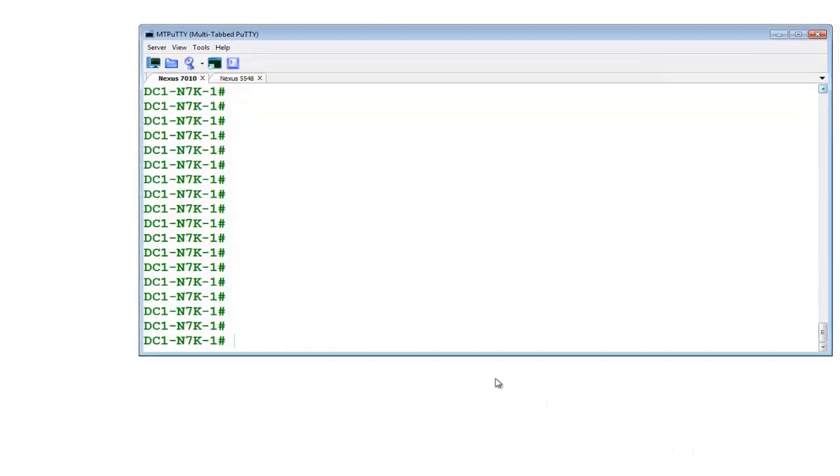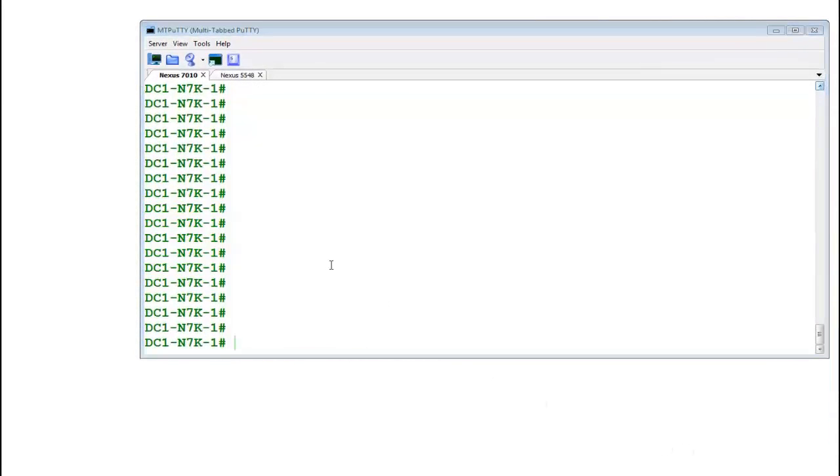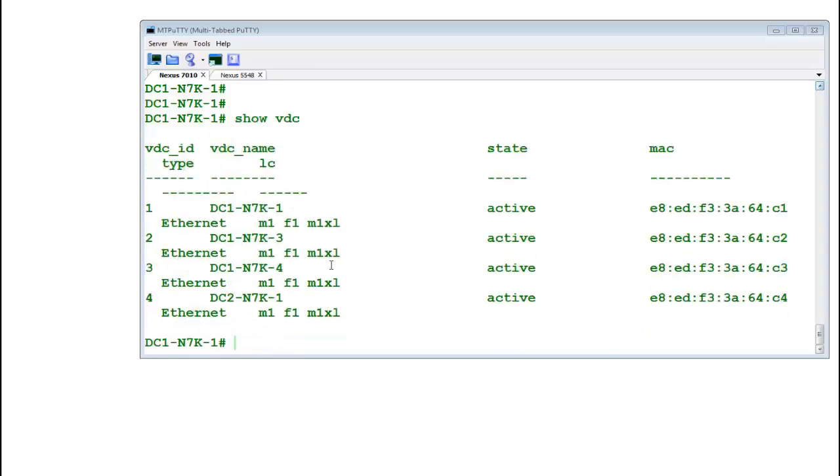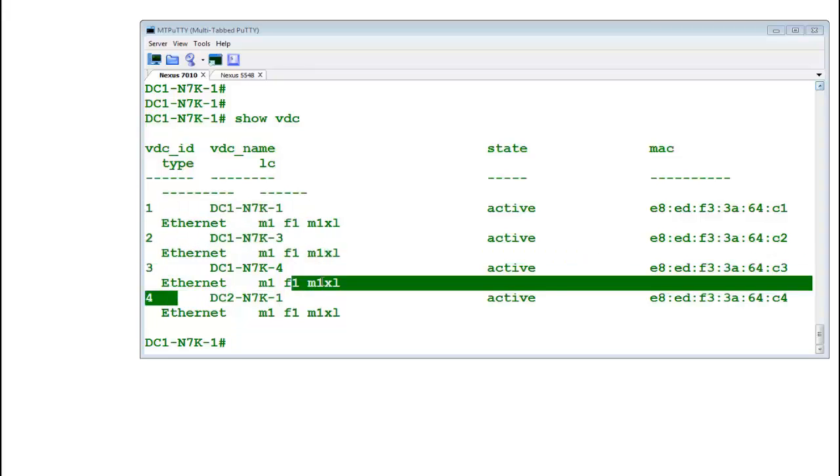Alright, so if this is a switch, I can create three more switches out of it, and every switch will have same functionality. The only thing that I need to do is to manage those from the main VDC, or you can say default VDC, or the actual chassis. Okay, so right now you can see that if I do show VDC, okay, there are four VDCs created: one, two, three, four.